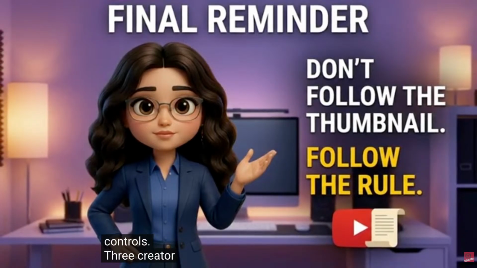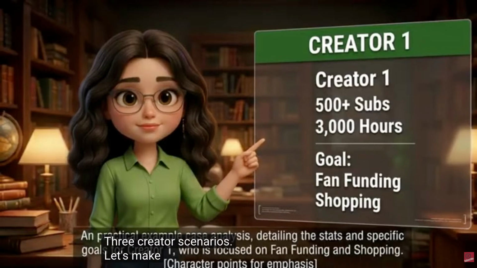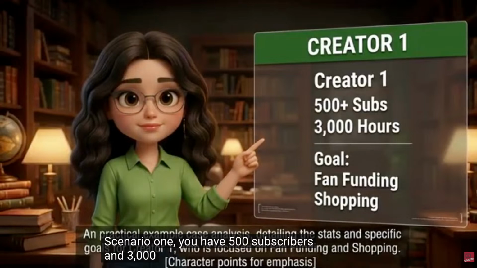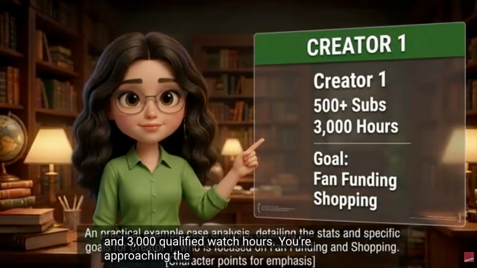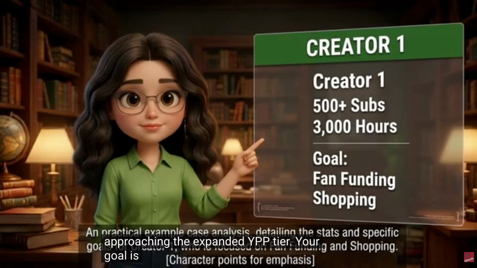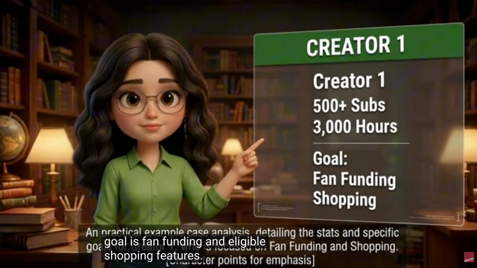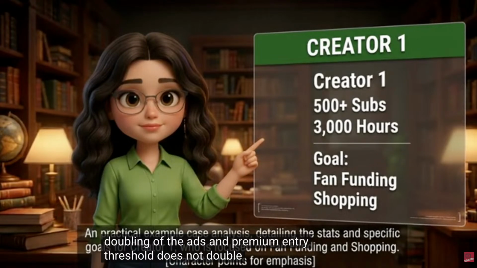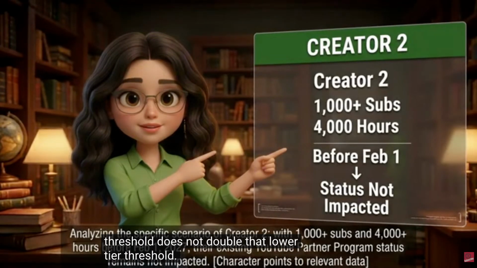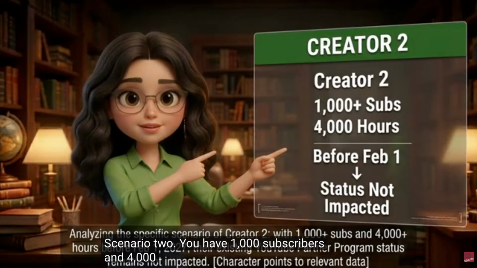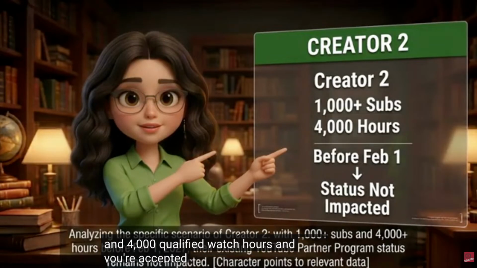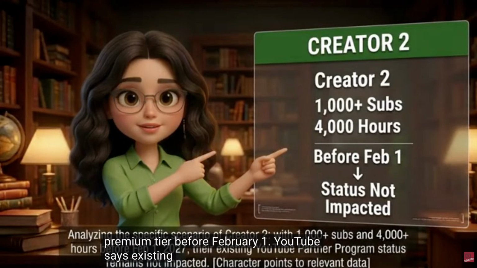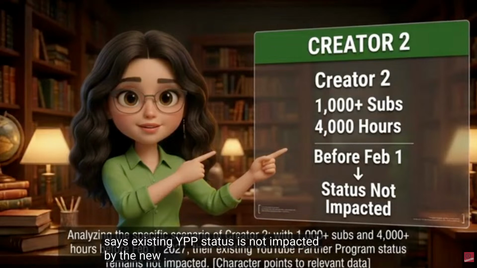Three creator scenarios. Let's make this incredibly simple. Scenario 1. You have 500 subscribers and 3,000 qualified watch hours. You're approaching the expanded YPP tier. Your goal is fan funding and eligible shopping features. The February 2027 doubling of the ads and premium entry threshold does not double that lower tier threshold. Scenario 2. You have 1,000 subscribers and 4,000 qualified watch hours, and you're accepted into the full ads and premium tier before February 1. YouTube says existing YPP status is not impacted by the new entry threshold.